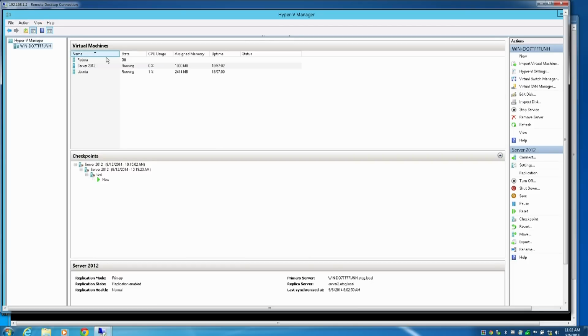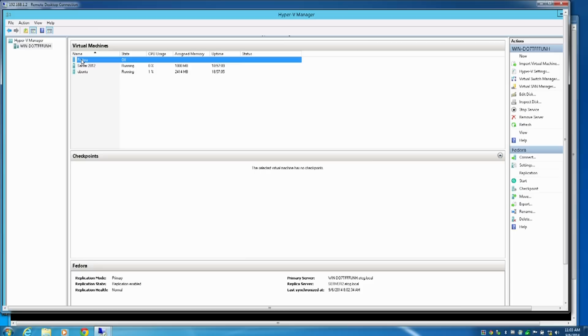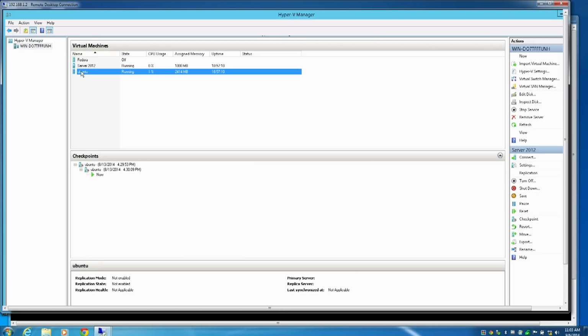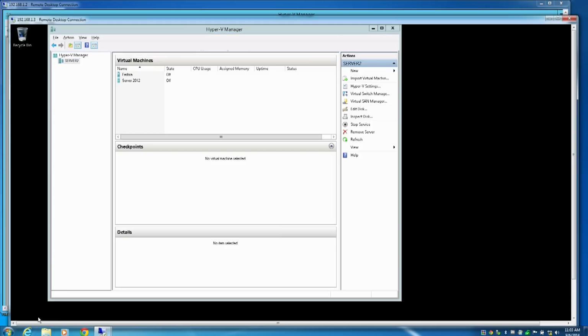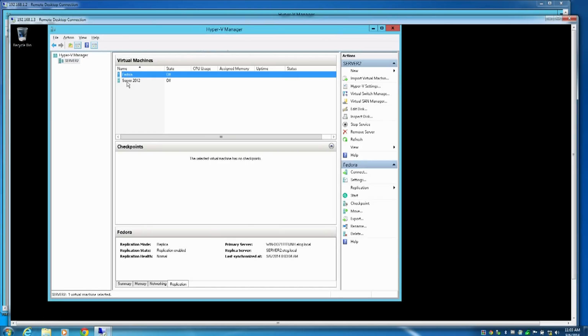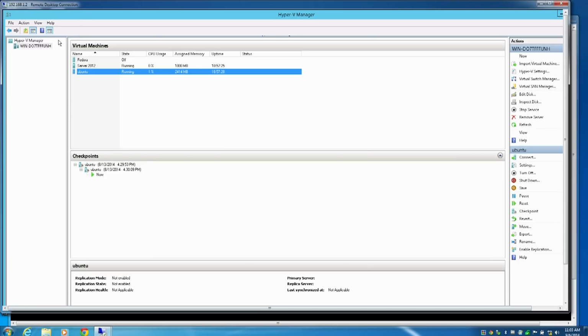The way that I've set this up is 192.168.1.2 is the main server, so this has my main instances. We can see Fedora, Server 2012, and Ubuntu. And then I'm using the second server, 192.168.1.3, just as the failover server for right now, with just Fedora and just Server 2012. That's an important thing to understand. You don't have to replicate all your servers if you don't want to. You can just replicate one or multiple.